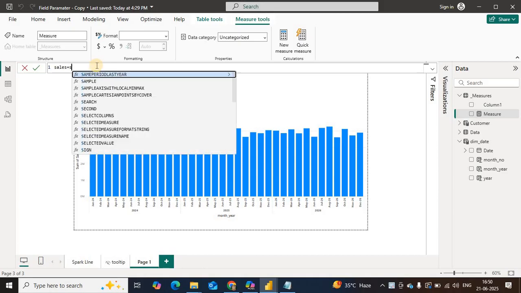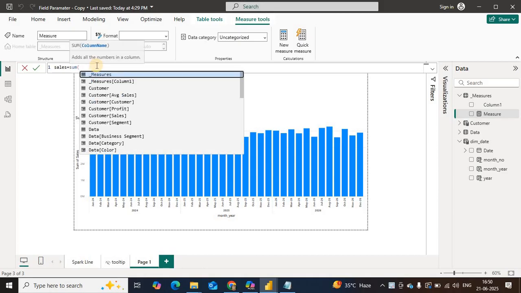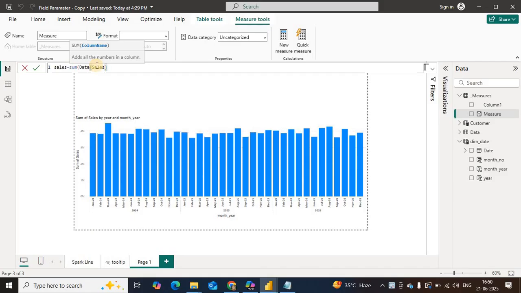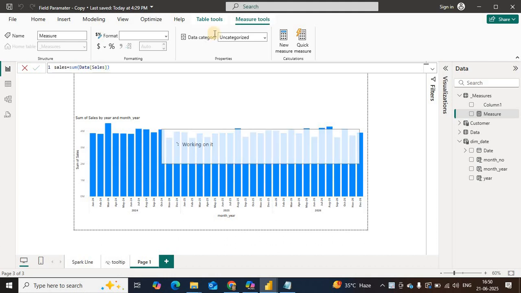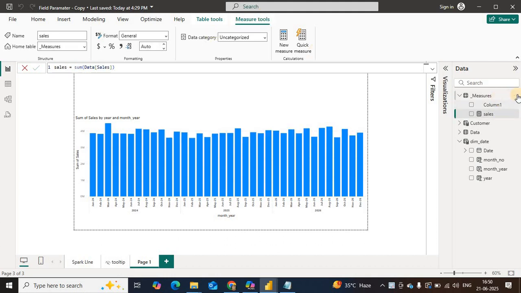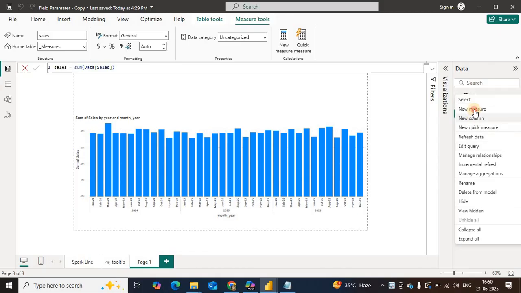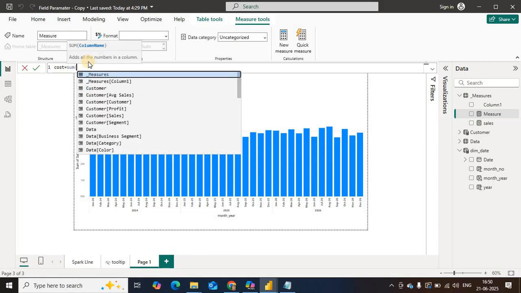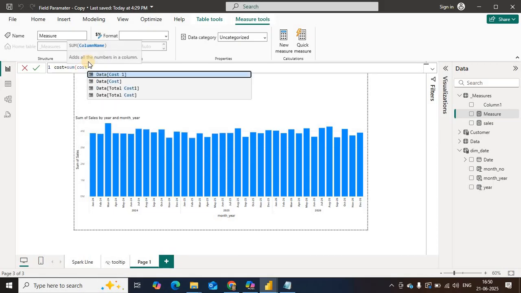Sales is equal to nothing but the sum of my data sales. This is my sales measure, and similarly I need to create one new measure for cost. Cost is equal to the sum of my cost, data cost.